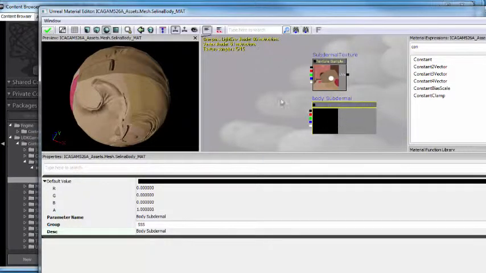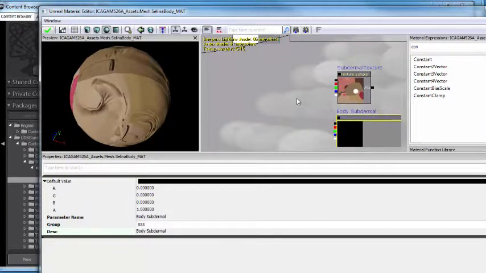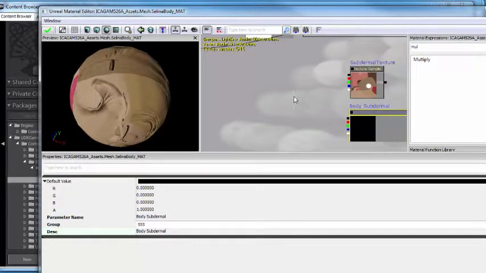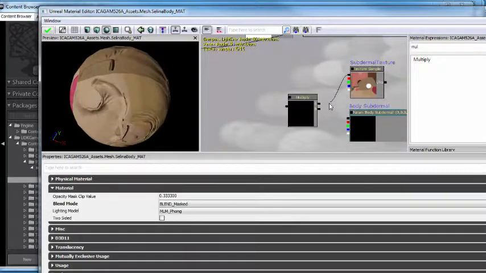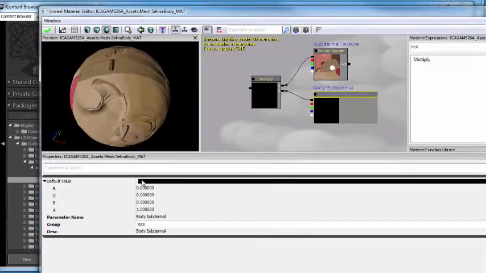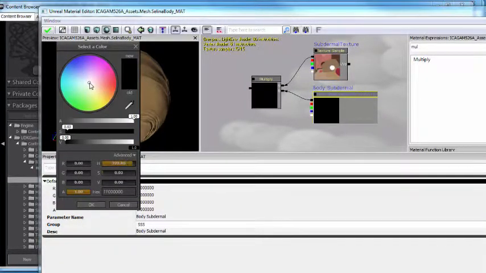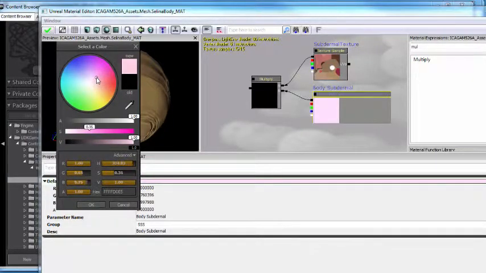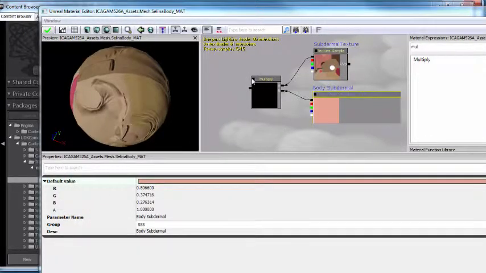Okay. We're just going to multiply these together. So bring in a multiply again, material expressions, type in multiply and drag it, or M and click. And we'll multiply the RGB of the subdermal with the RGB of the colour. So what we'll do is we'll just give this some sort of a colour, a browny fleshy tone sort of colour, if I can get that. Okay, that'll do for now. We can tweak that later on.